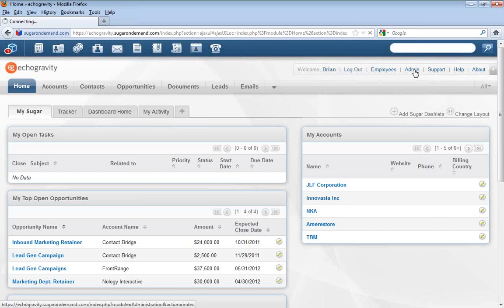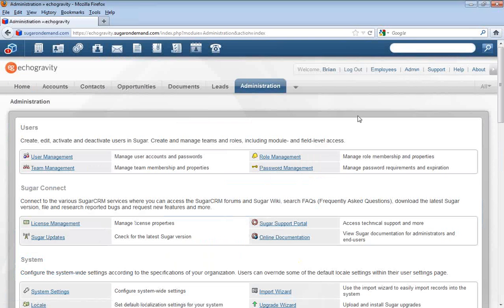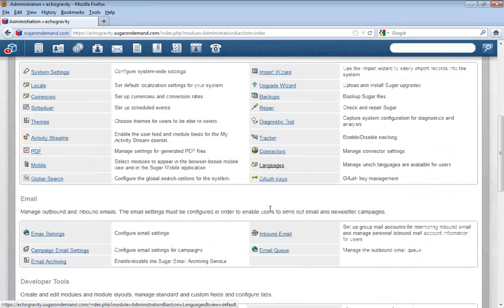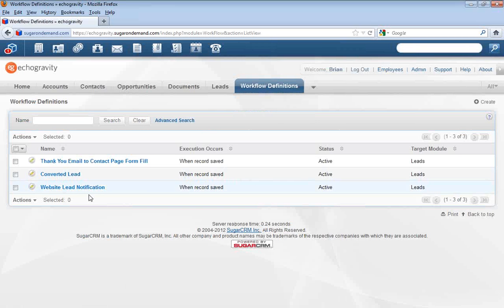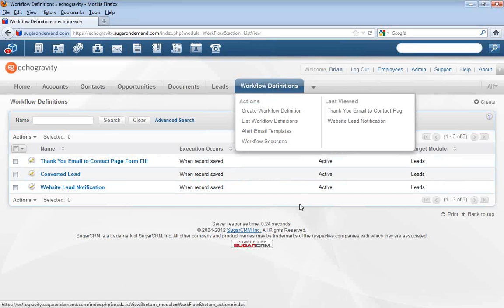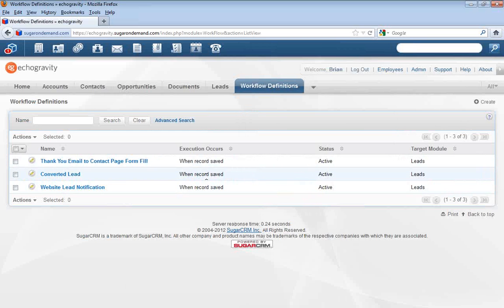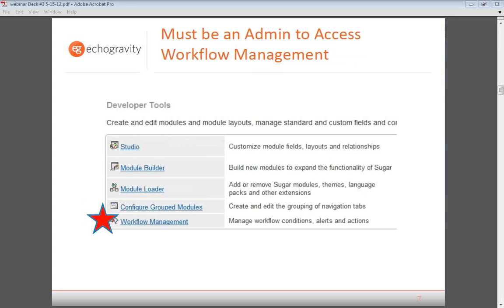you are going to go to Admin at the top right. You're going to scroll down to where the Developer Tools section is located, which is right here. And you're actually going to click on Workflow Management. Right? So that's going to bring you to the module that we need to operate in to manage all of the workflow management. So that's the piece on how to get there.